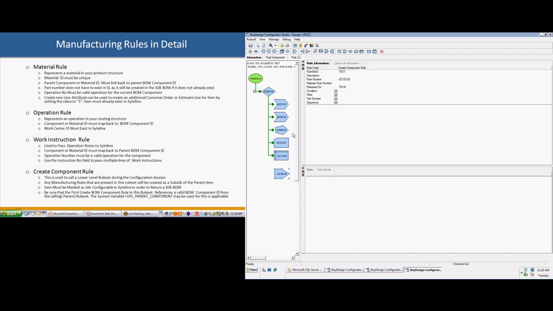your current configuration. So the key thing to remember here is that any manufacturing rules that you have in this lower level rule set, you want to make sure that the top level or the first BOM component rule is linked back to the parent item. Also the item, this lower level component, must be marked as job configurable in Syteline to return a job, as we talked about earlier.